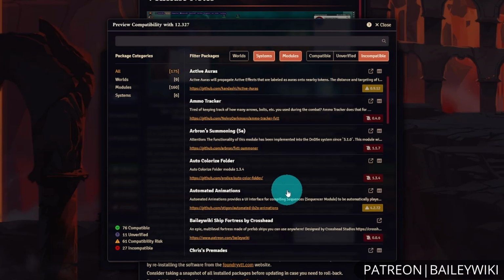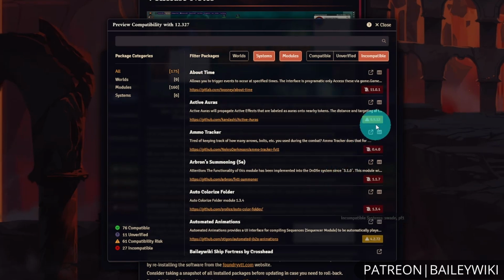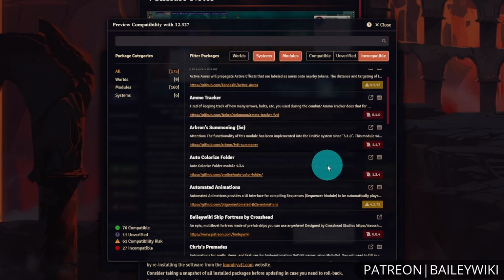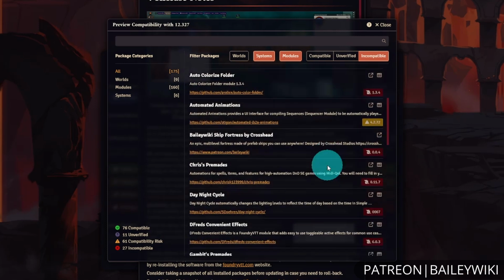If you take a look at the not compatible, these are going to be things that either say explicitly they're not compatible with V12, maybe they have a maximum version of V11, or the Foundry compatibility checker found things like functions that the module is calling in its code that are no longer available to it in V12. Regardless, go through this list and look carefully at the modules in here.